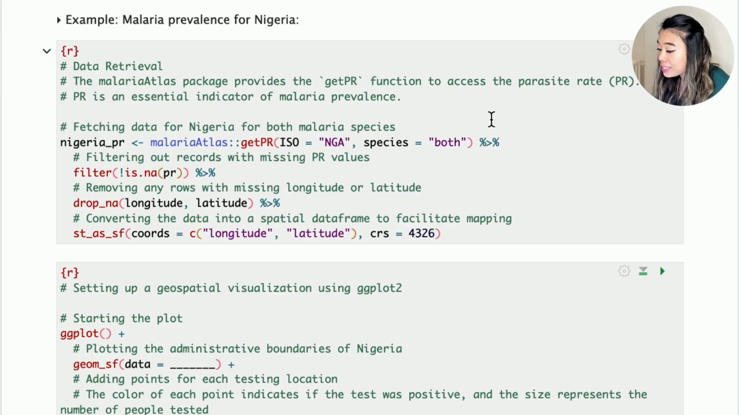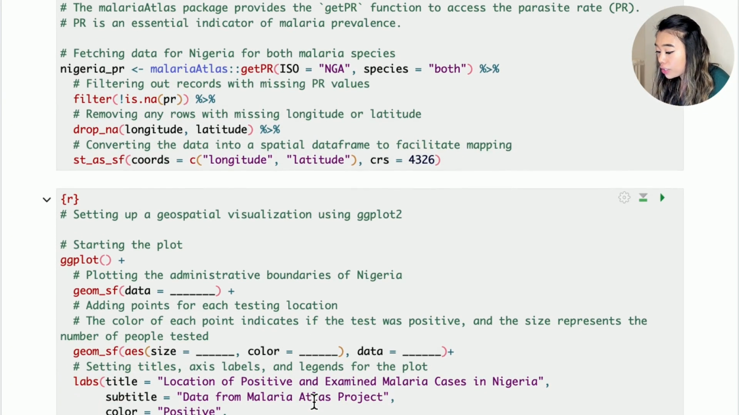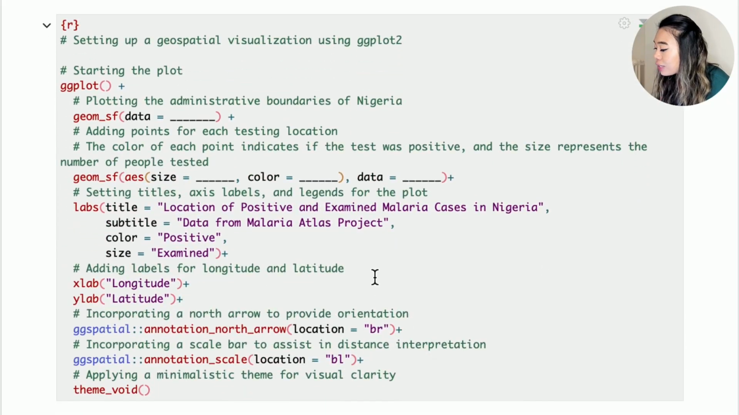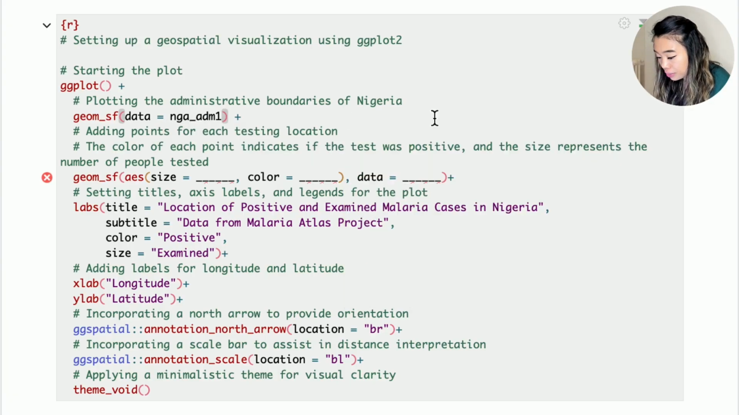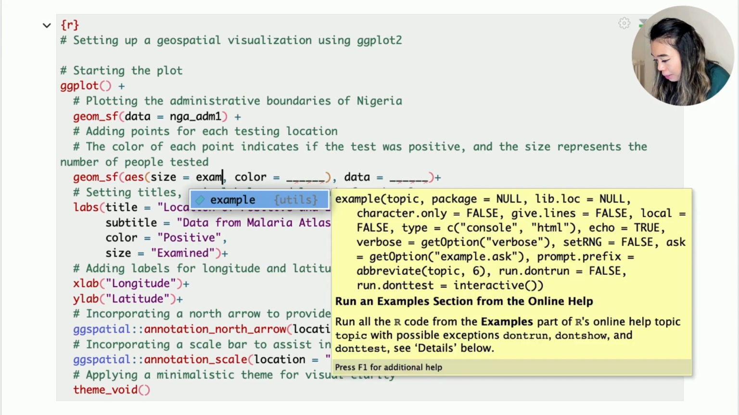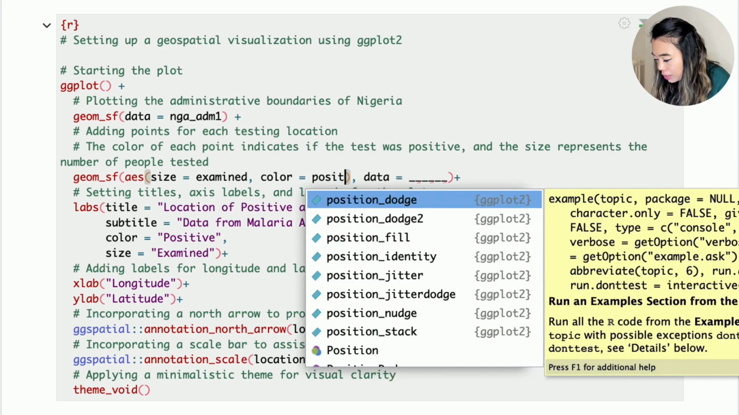Now that the chunk has successfully fetched malaria prevalence data for Nigeria, we can move on to set up our choropleth map. Since you should now be familiar with the following code, let's simply fill in the missing lines. Within our geom_sf function, we're going to call in our shapefile, which if you recall was named nga_admin1. And here we're going to be adding points for each testing location with the geom_sf function. For size, we're going to indicate examined, with the color being positive.